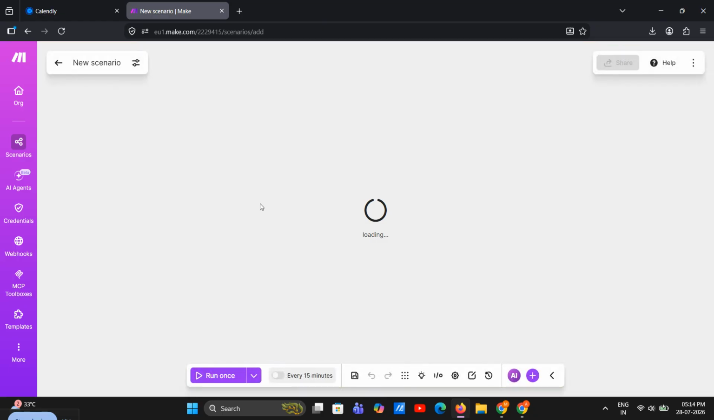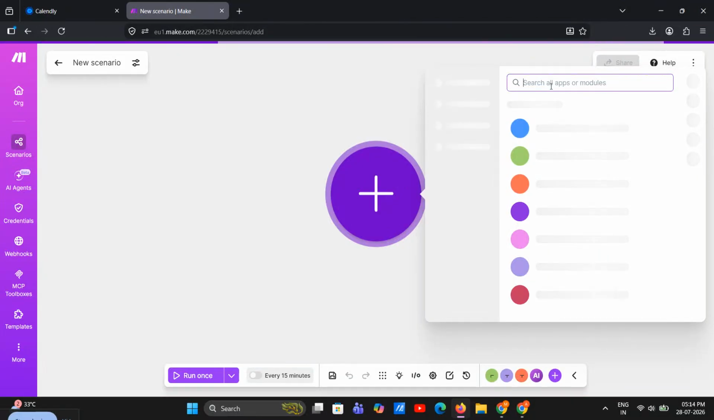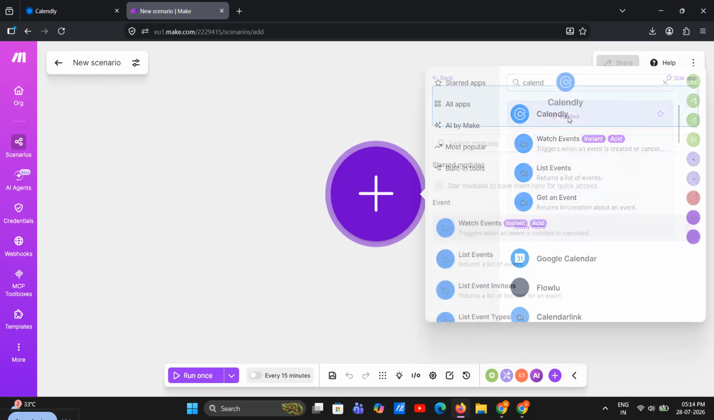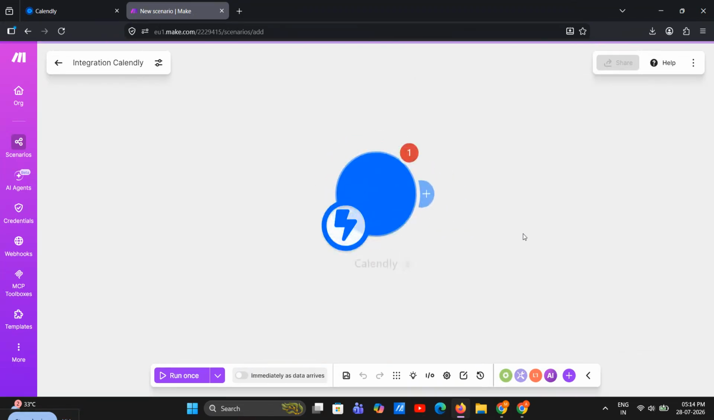If this is your first time connecting the two apps, Make may prompt you to create a Calendly connection. That's completely normal. When that prompt appears, sign into your Calendly account and click Authorize. This gives Make permission to access the Calendly data it needs in order to receive Webhook events. Once the connection is authorized, you'll see the Webhook configuration options.